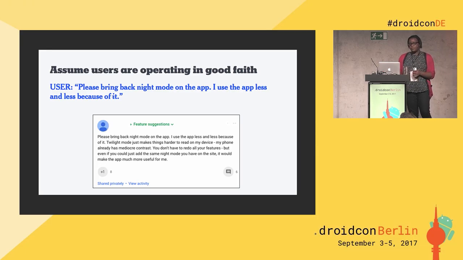So in this example, we have a user who's asking us to bring back night mode. They're telling us that they use the app less because we took it away.